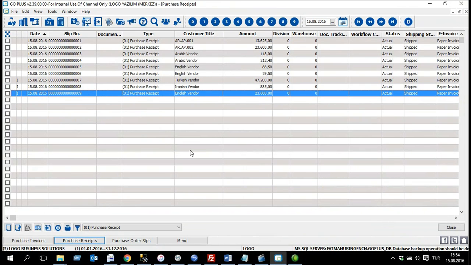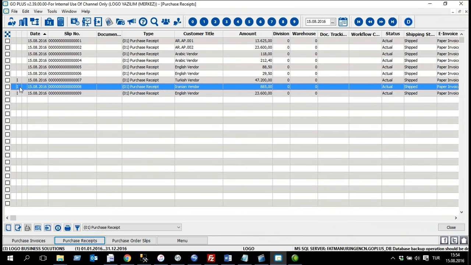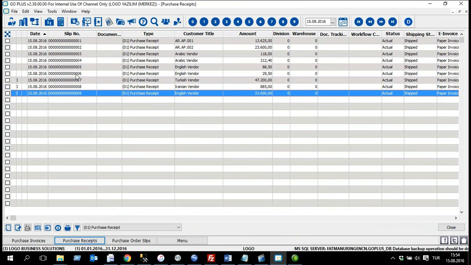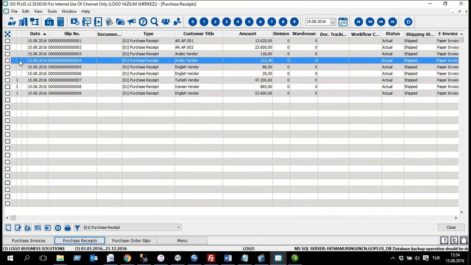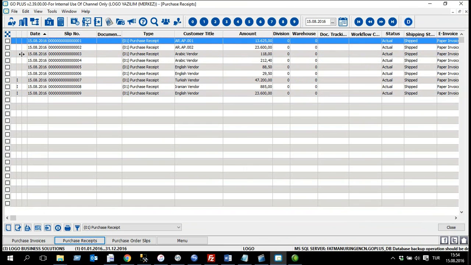Also, on the purchase receipts browser, you will be able to see if this receipt is invoiced or not. I letter on the left side stands for invoiced. If there is nothing written on the left side, it means that these receipts are not invoiced yet.